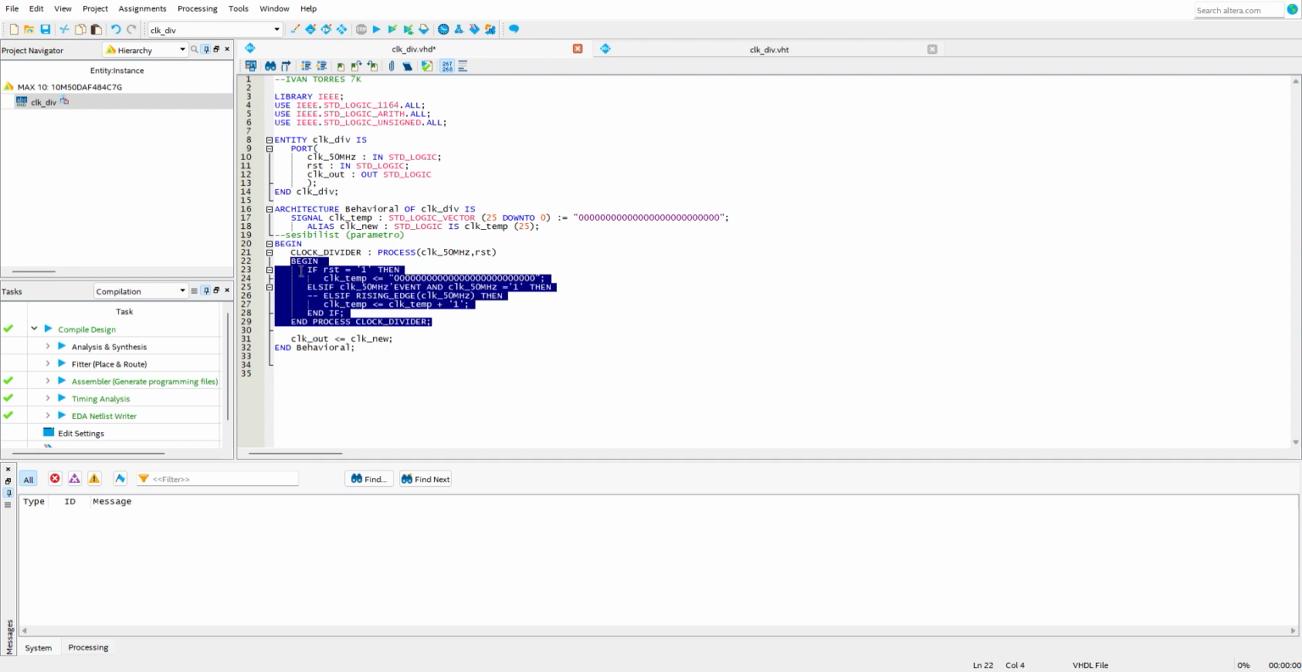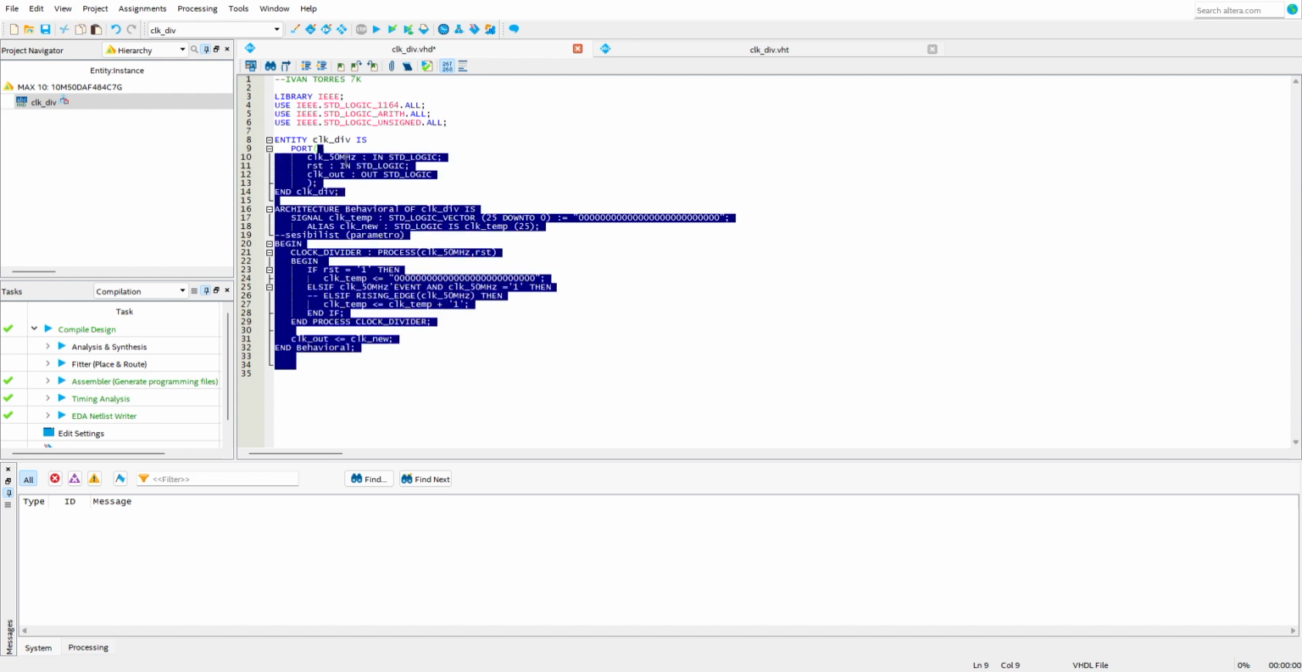So now we have the logic of these parameters. Now the clock out will be assigned the clock new, as you can see. If we don't use this part of the code, it won't work. Trust me, you have to use this part. Now, and the behavioral. So this is all for the VHD.